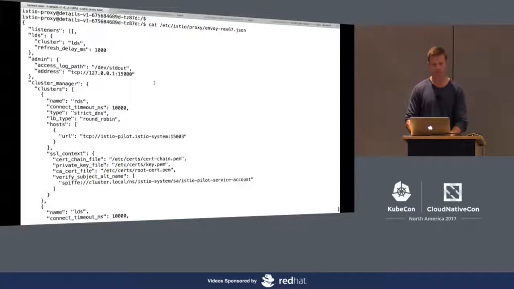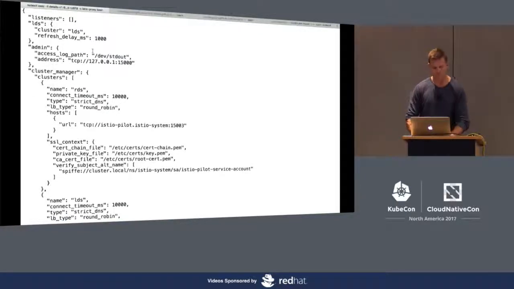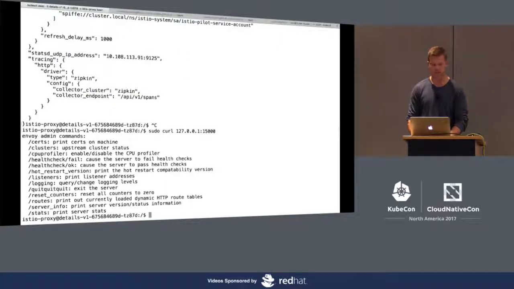Let's see here. And so the Envoy proxy has one thing that I want to point out here, you see this local admin port and address, right? So now that I'm actually in the proxy, I can go ahead and curl this endpoint. And I could see that it has several different endpoints, such as, okay, listeners.